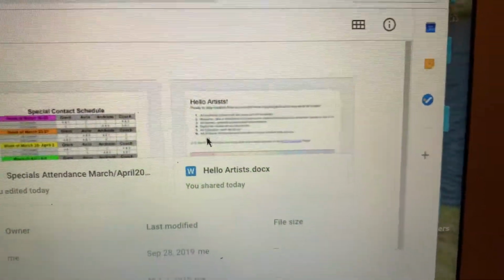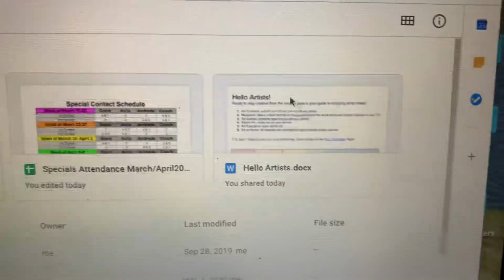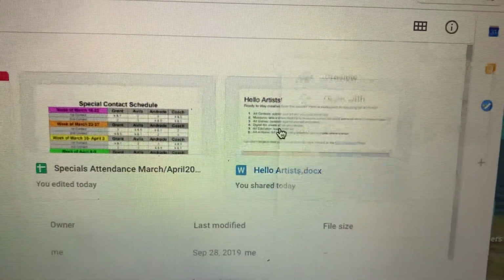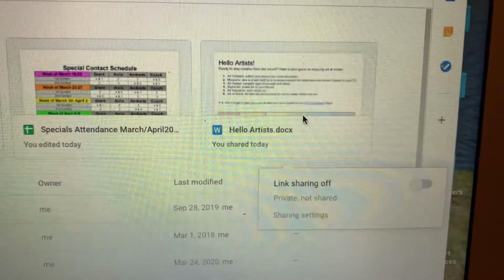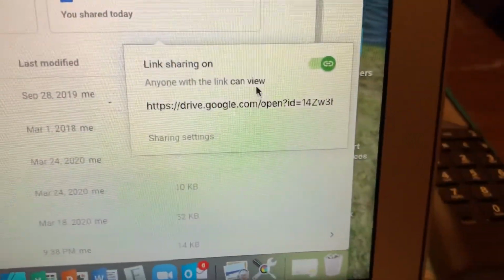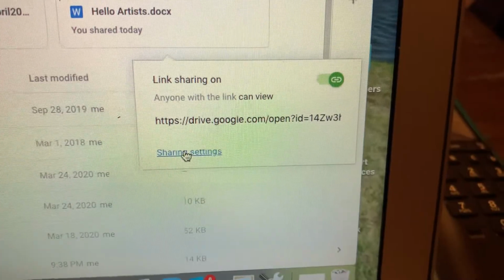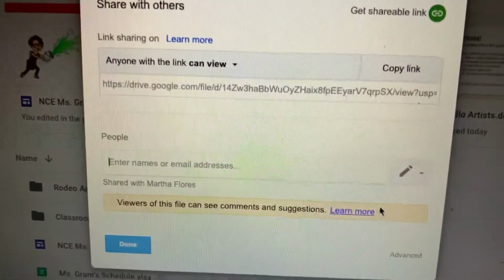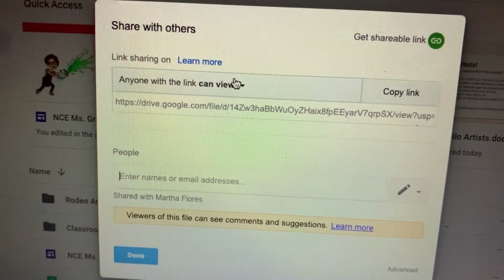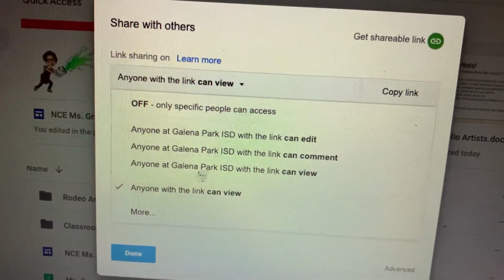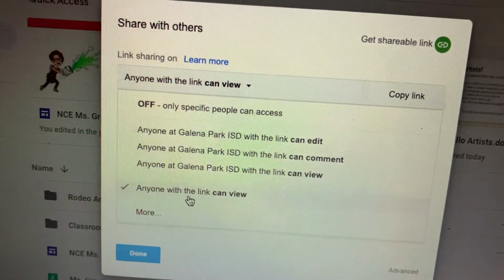So you just go to your Google Drive, you find your Hello Artist, right click it. Don't open it, just right click it. Click on Get Shared Link. Now it's gonna come up like this. Go to Sharing Settings. Here, you're going to wanna make sure it says anyone with the link can view. So if it doesn't say that, click on the arrow and click on that, okay?